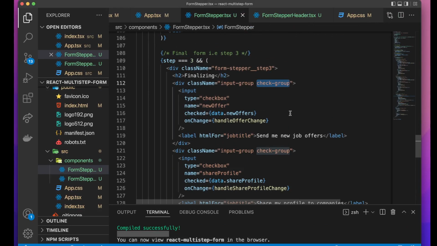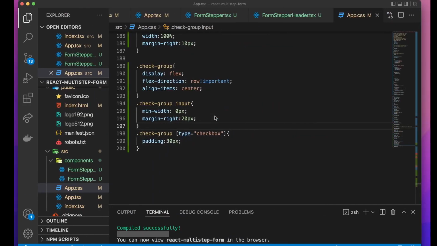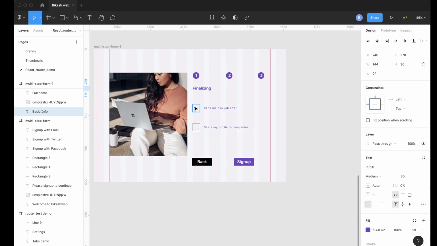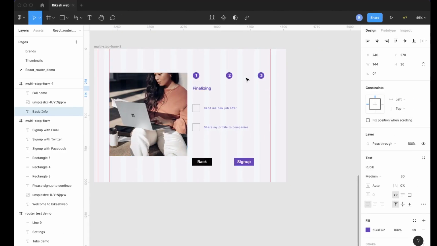So let's go inside our check group. Okay, so I did a little bit of fixing. So now we have this almost identical to our design. In design, we have this huge box, and we don't need that huge box for checkbox, let's say. With that, we just need to handle a few more things. One is our heading, and then we have to also have the sign up button.